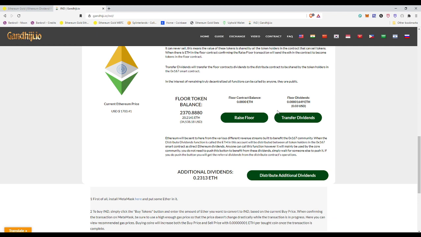And by the way, anybody can click these buttons. These are not admin functions or anything like that. Anybody can raise the floor, anybody can transfer dividends, anybody can distribute the additional dividends. So essentially, you can transfer the dividends that this token holder generates to the additional dividends, then you can distribute the additional dividends to everybody. That's where the magic happens, because here's the cool thing about this whole process.